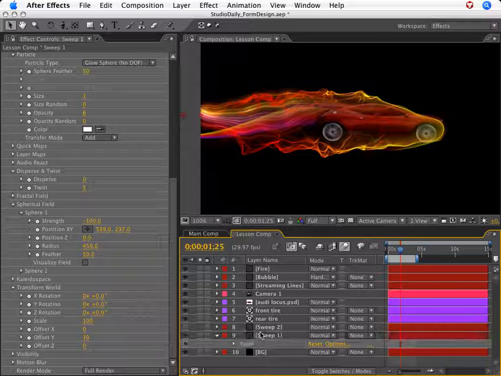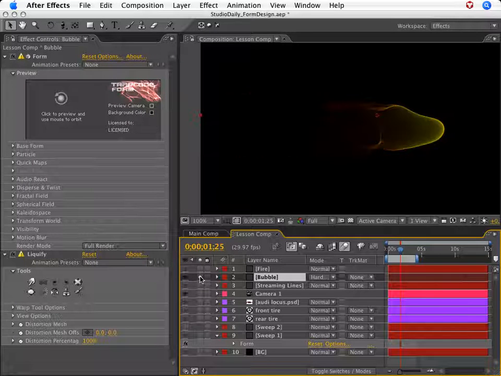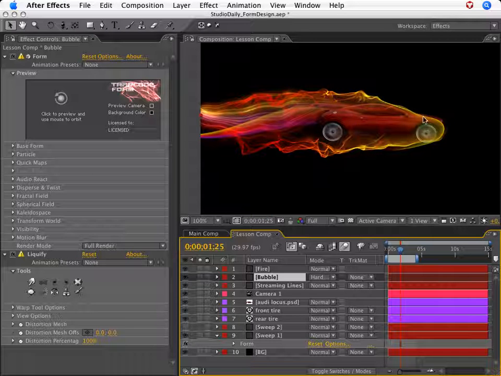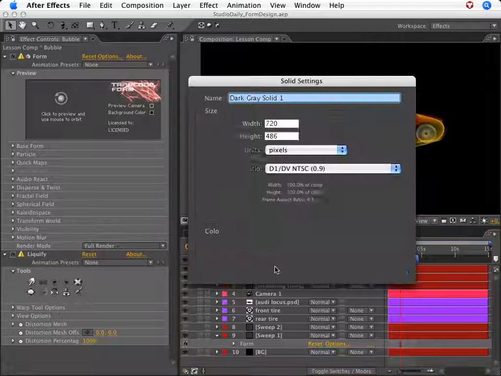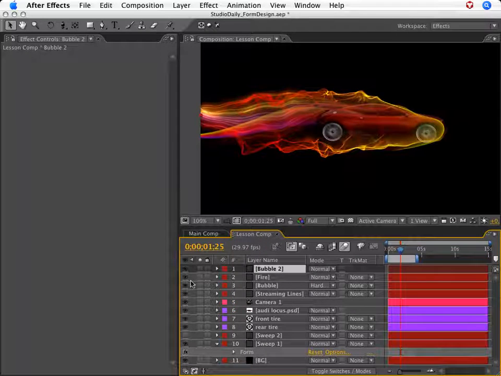Now, a variation on this bubble, like here, there's one more way that we can do this. And this is actually the original way that I created it. And I kind of went back and decided that a sphere shape might look a little better. But I just want to show you one more variation on this bubble. And it gets into some different settings within Trapcode Form. So let's call this bubble 2, and I'm going to solo this.